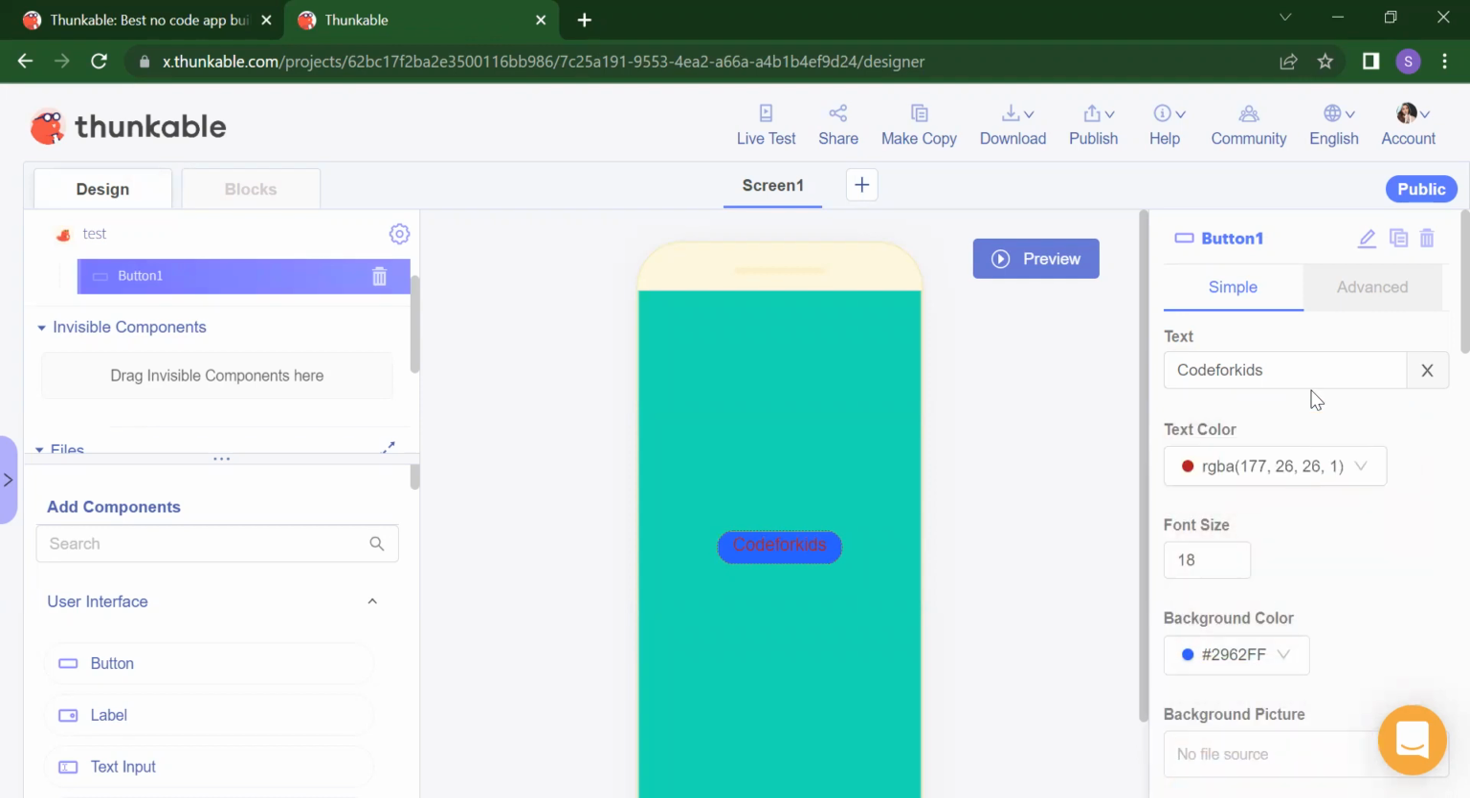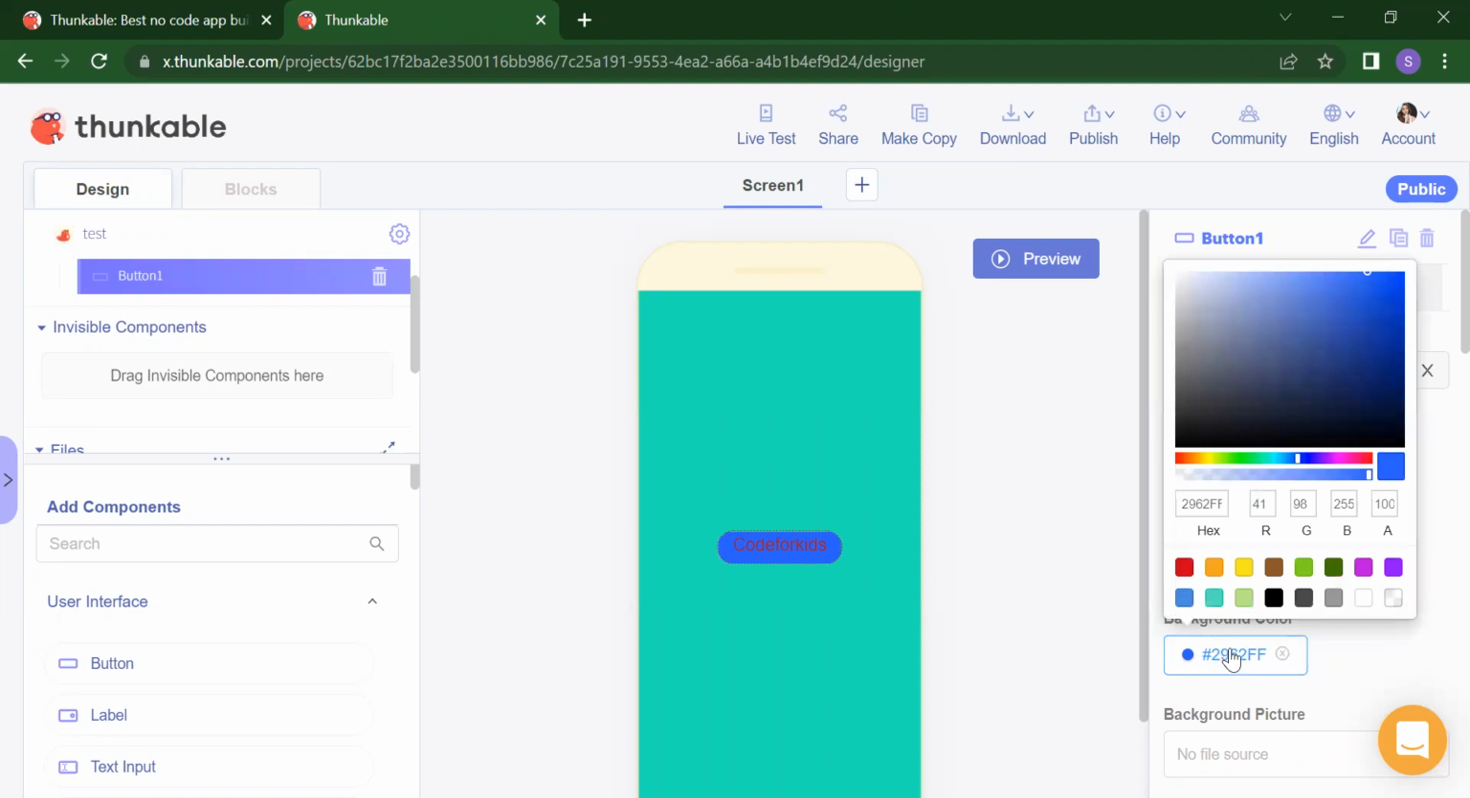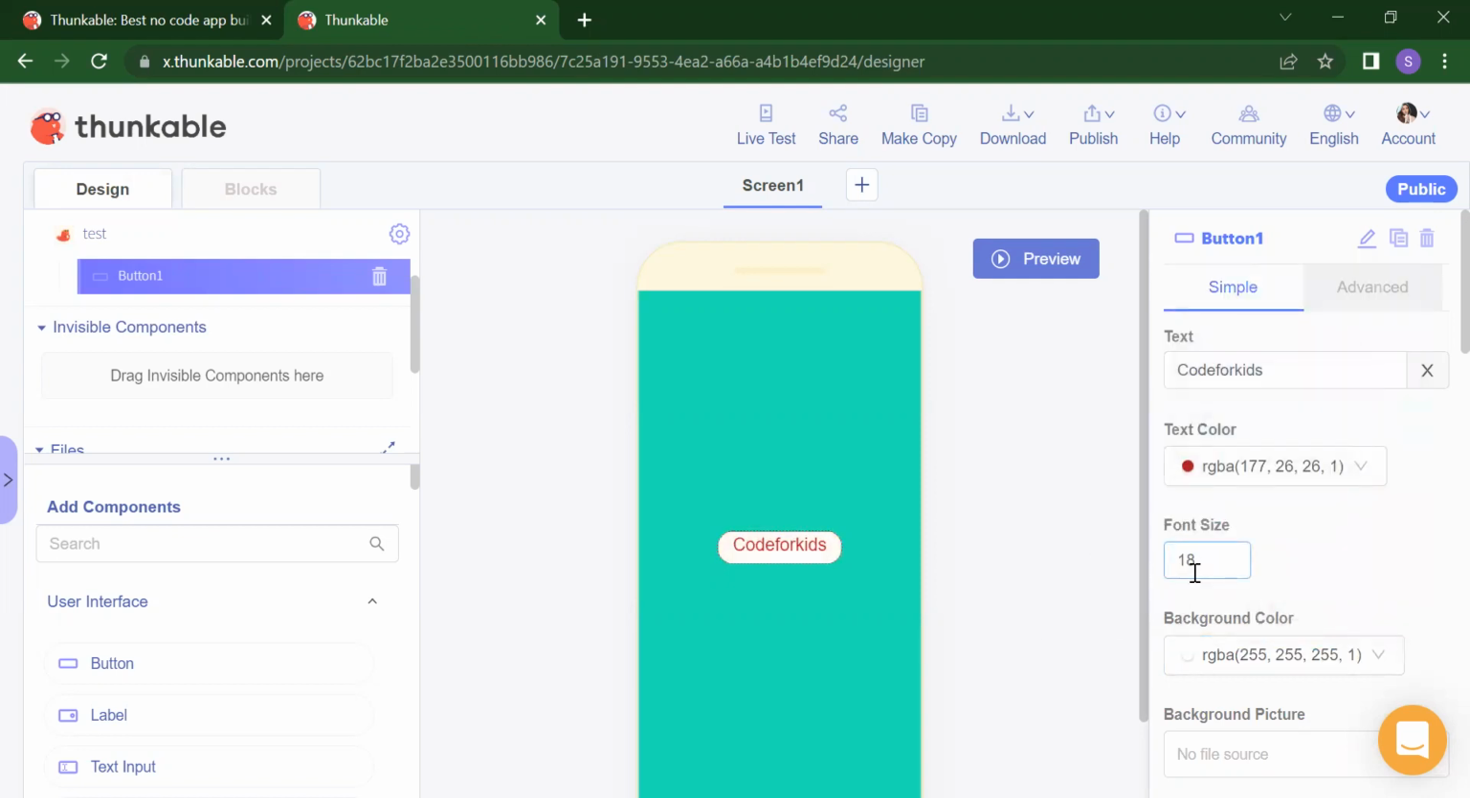After that, if you want to change the button's background color, you need to just click on this background color. Whatever is your favorite color, you can select. I want to add white color. So as you can see, here we have one button. What is my button name? Code for Kids. This is our channel name. Now as you can see, this is your design part.